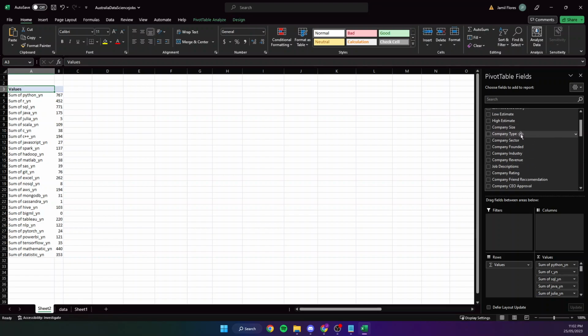So we've got the company fields here. We've got company size, which is how many people work in the company. We've got the company type, whether it's like a public, private, franchise, government type of company. You've got the sector, company founded, the date that it was made, and you've got company revenue and company industry. What I want to say is that with company sector, it's related to industry.